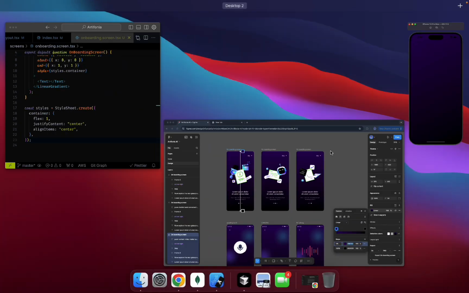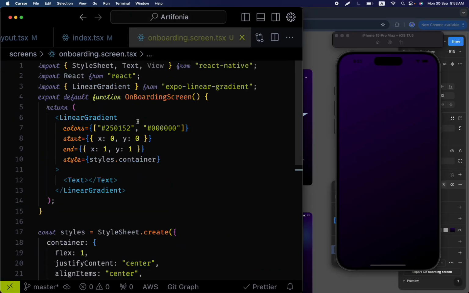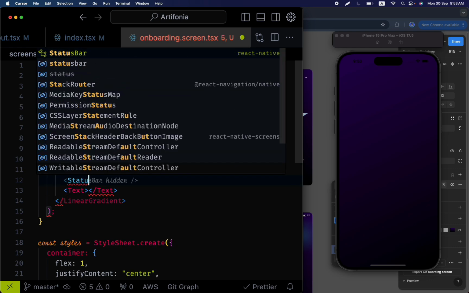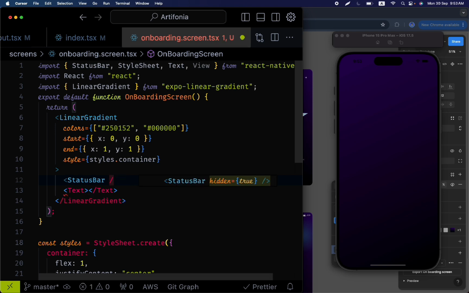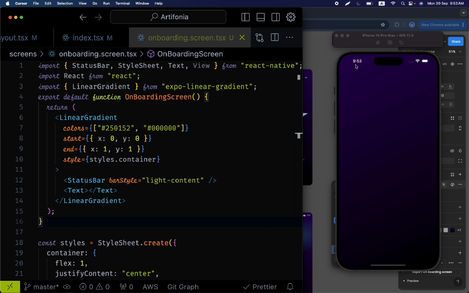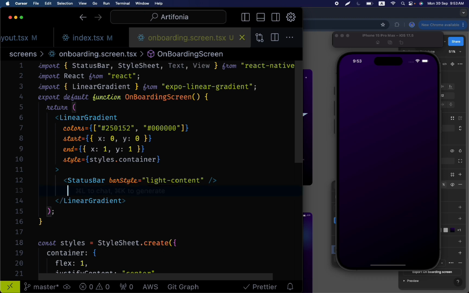It's looking beautiful. Great. Now here we have to add StatusBar from React Native, where bar style will be light content. Now the bar text will be light color. Yeah, great. And we can delete this text right now from here. We can save it now.